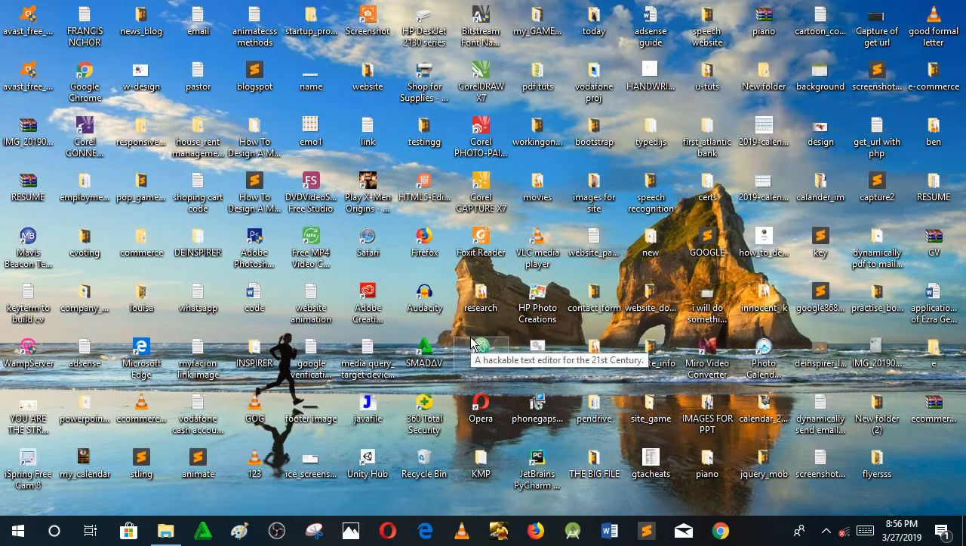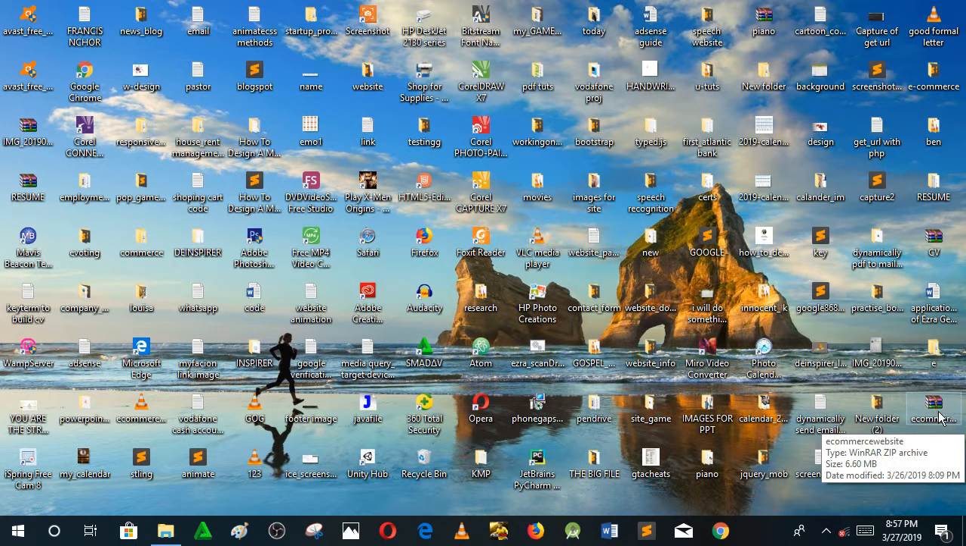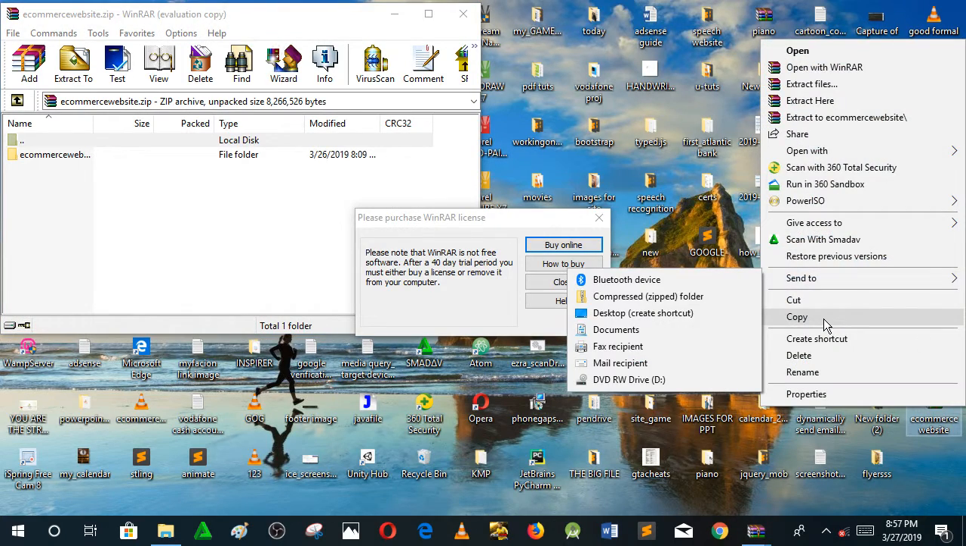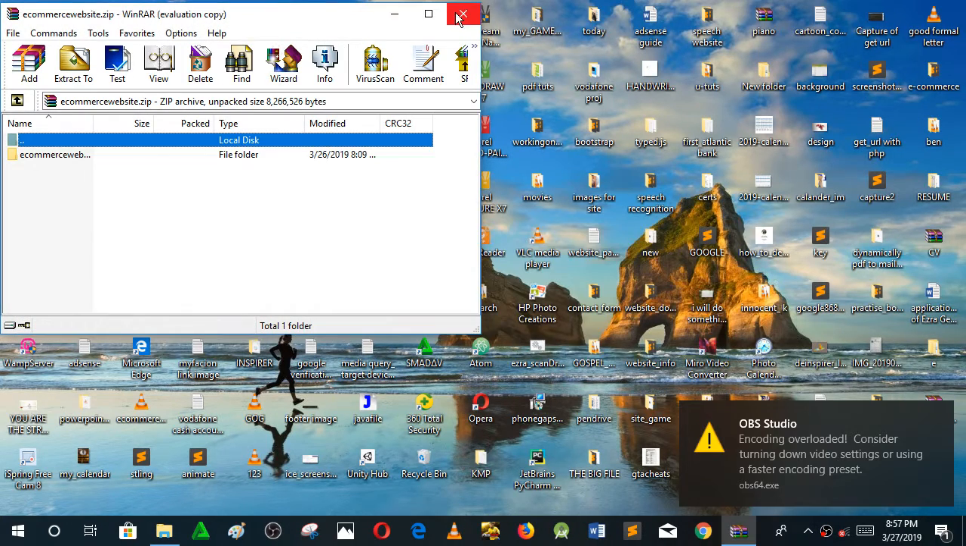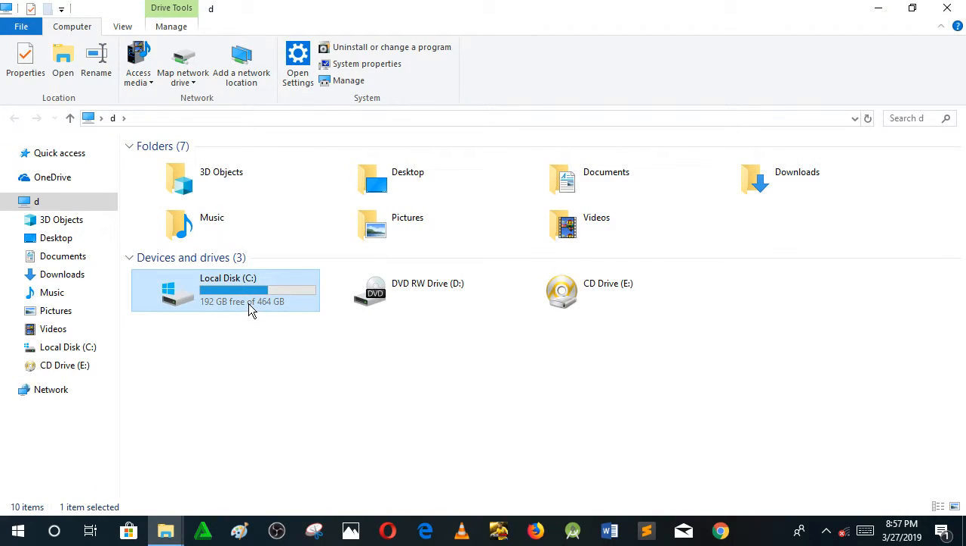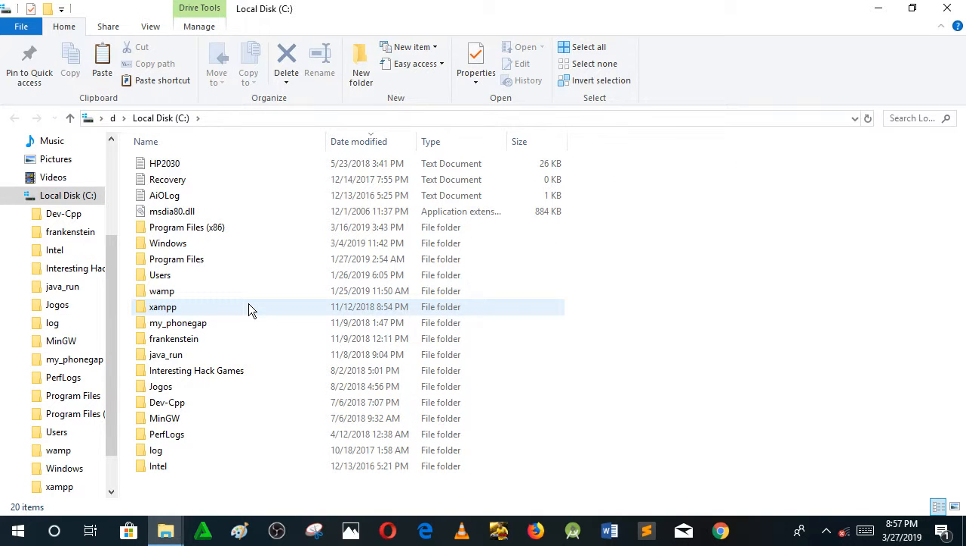We'll move our web application, the e-commerce file I sent you, which is this. I'm going to copy it. When I copy, I'm going to trace the destination folder, which is our drive C.